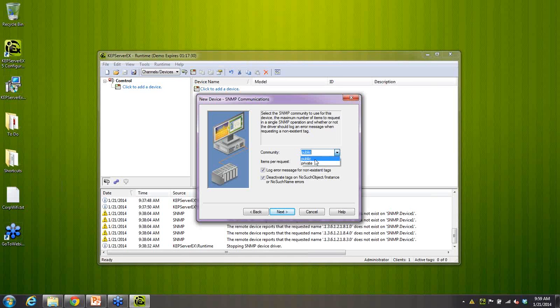So I'm going to leave this public. And then items per request, how much I want to bundle up in my read request. I can go all the way up to 99. Default's 25. I'm going to leave it at default. But if you do want to optimize those request bundles, if you are going to be reading a lot from this device, you can pump that up. And then these log error messages and deactivate tags.